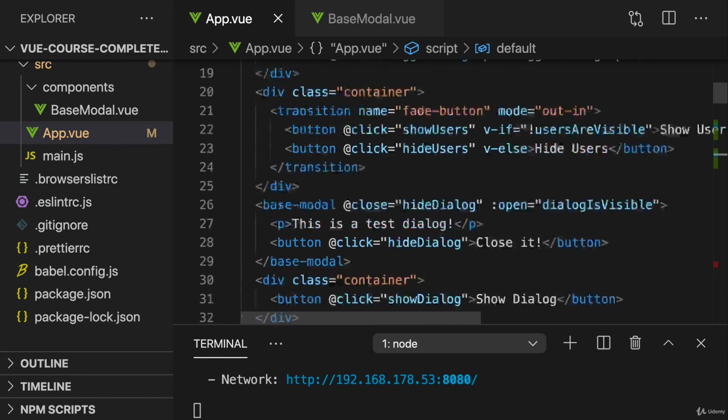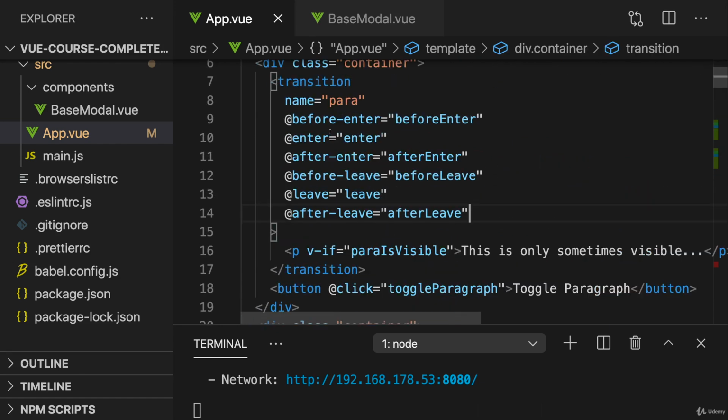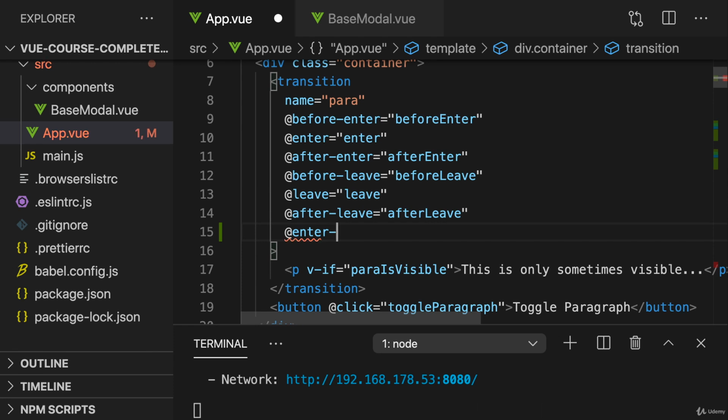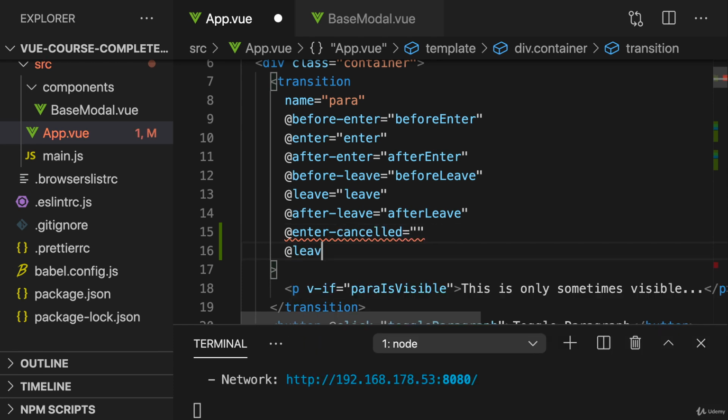Because there is another useful event which is emitted by the transition component. And that is the enter-cancelled event and the leave-cancelled event. And here we can execute methods which are called whenever the animation is cancelled.